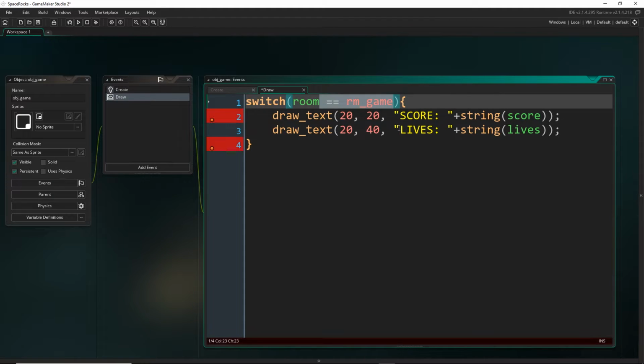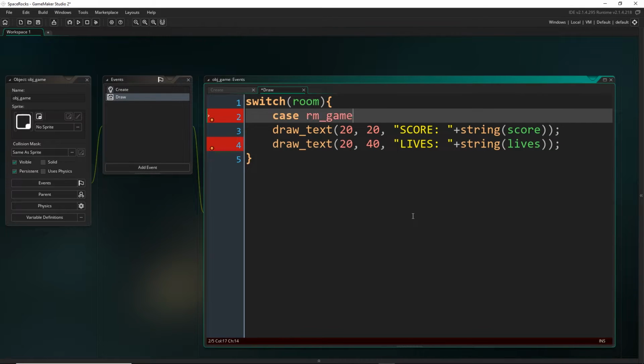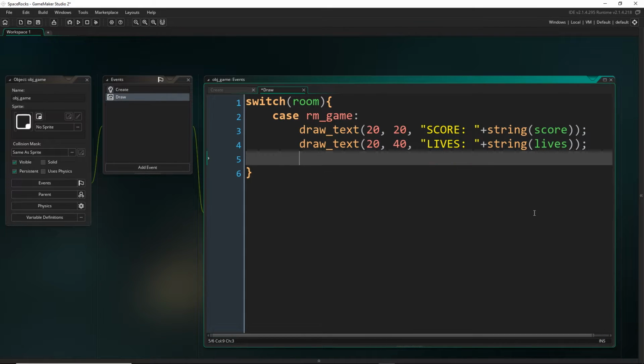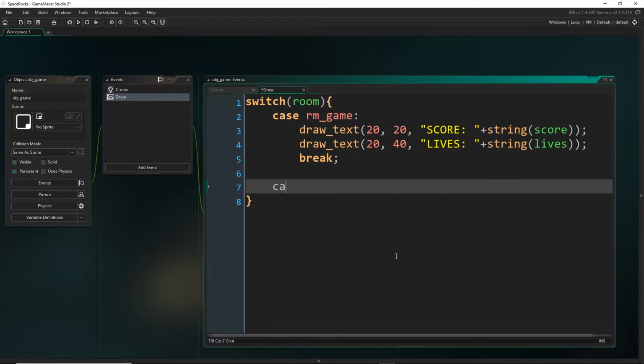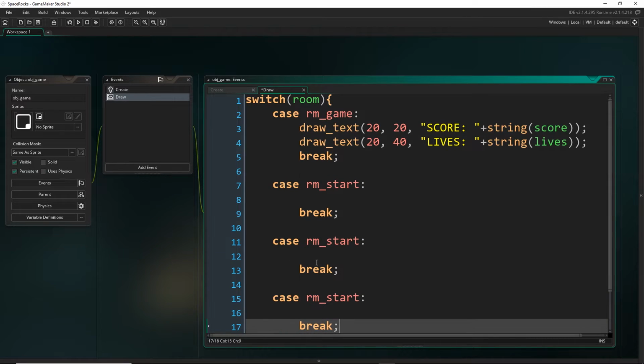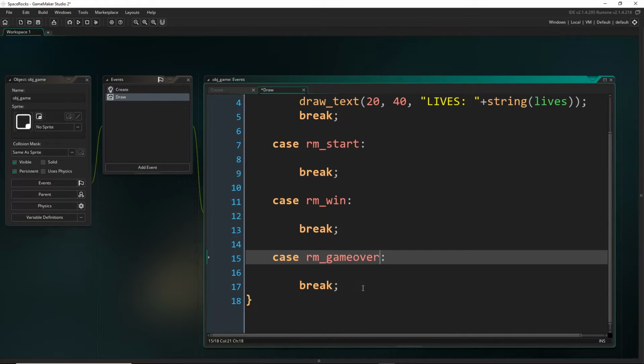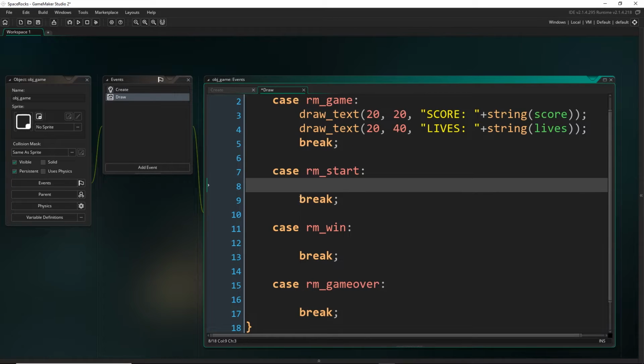So I'm going to go switch room. And now a switch statement has essentially the same logic as an if else if chain, right? So I'm basically saying switch the room. So whatever room is equal to, in the case that it's equal to the rm game, then it will do this stuff. And then at the end of that, we just put a break. So that's one case, but we can set up another case, like the start, and we will do the same for all of them. And the reason that we put these breaks in is because it signals the end of the case. If you don't put the break in, then the switch statement doesn't know when to finish, and it'll actually just run the code for the next one. So make sure that you do put a break here.